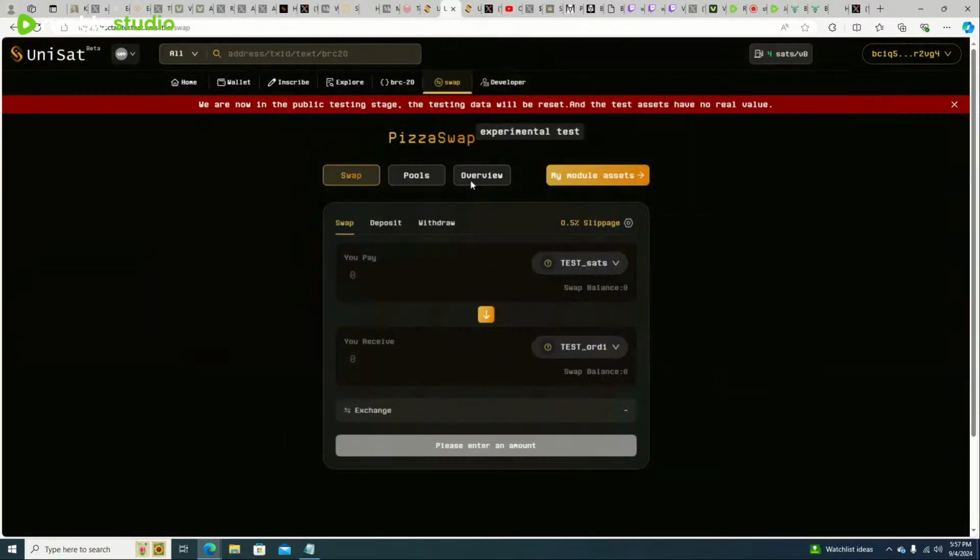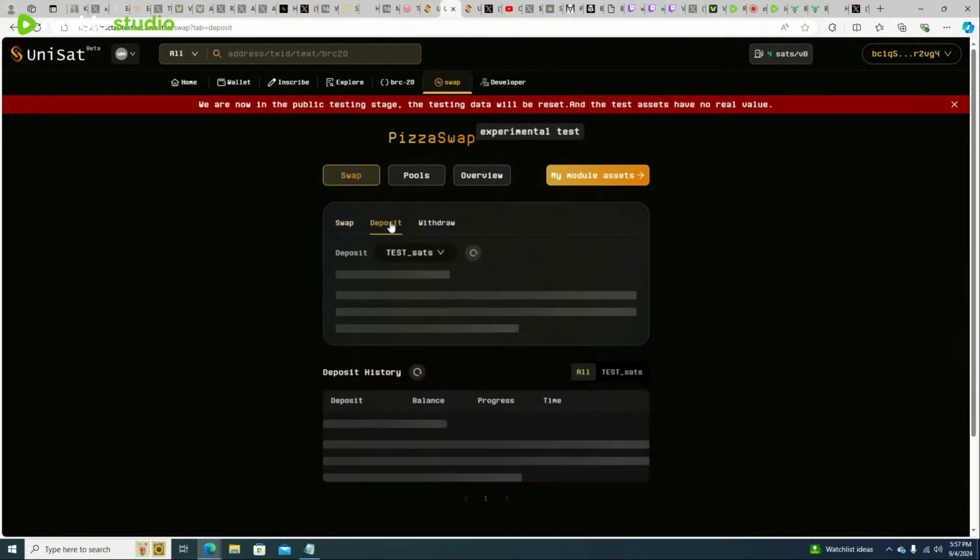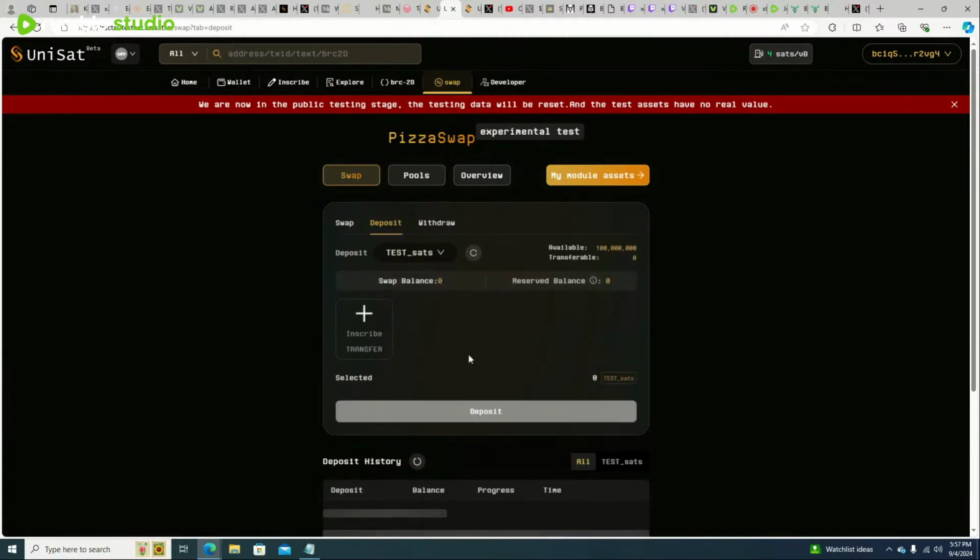Okay, so now next is to come here, but you need to transfer some testnet tokens to this Pizza Swap to be able to start interacting, carrying out whatever activities are obtainable here. So the first step is to click on deposit. And you will see that I have available here 100 million test sats. These I had to inscribe first to have it available here.